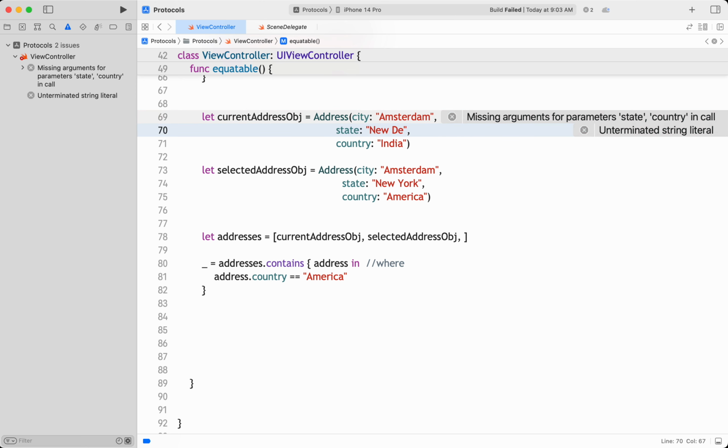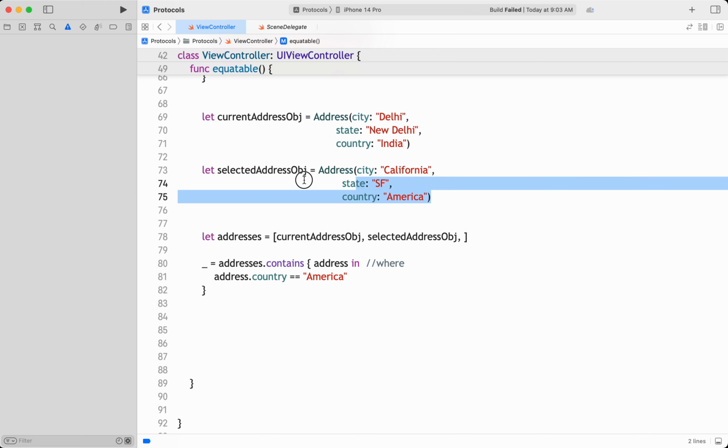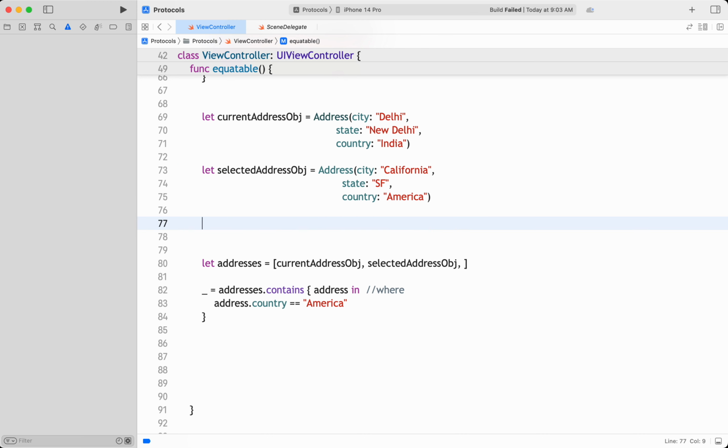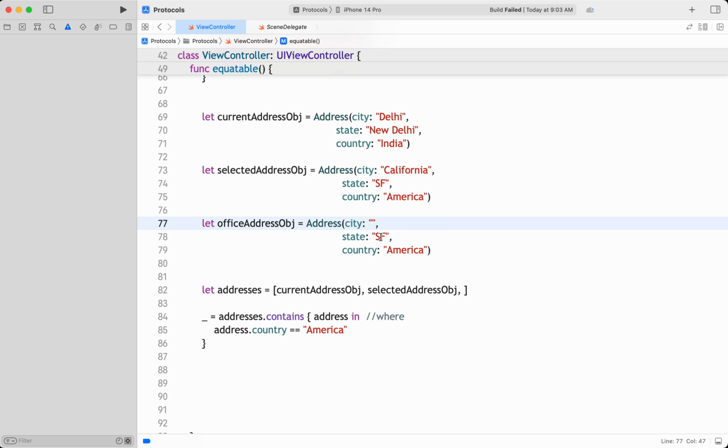Just a second. Delhi, Delhi, let it be. So let this be San Francisco, and let this be California. Okay, sorry, California. Now again, for example, let's say home address, current office, selected office address object, office address object. Let it be any state, but San Francisco, America, let's say. So I have addresses, and this is also one of the addresses.